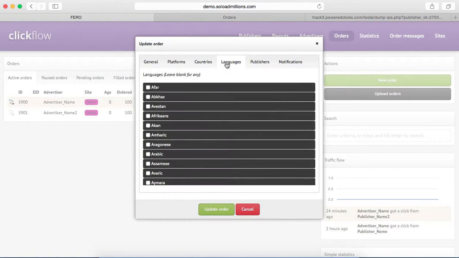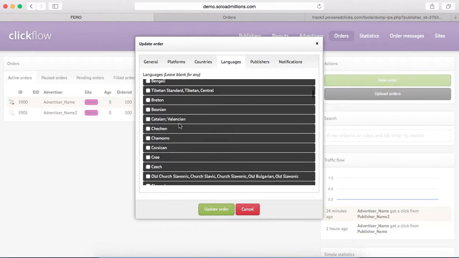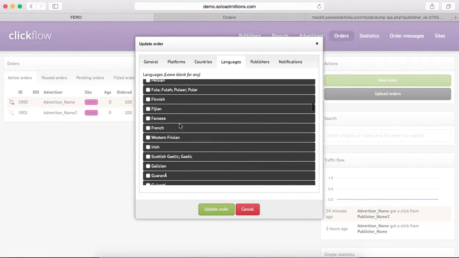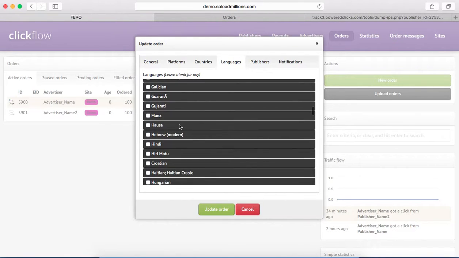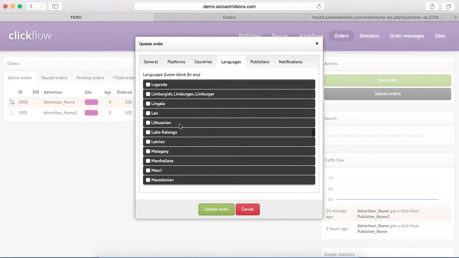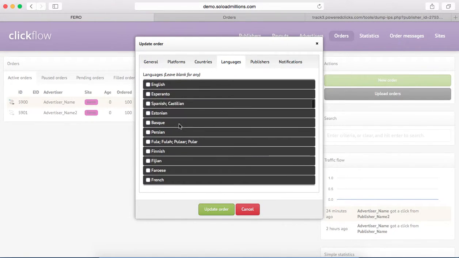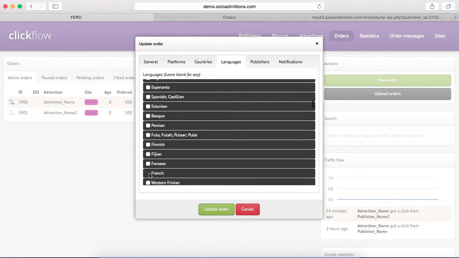So let's go on to languages. If for some reason a person wants French speaking because they only do business with French people because they can only speak French, then you can simply go down, check French, and there you go. Just like that, this order will now only receive French traffic.